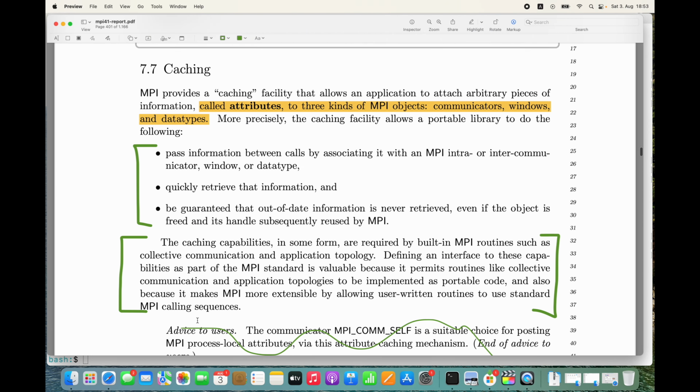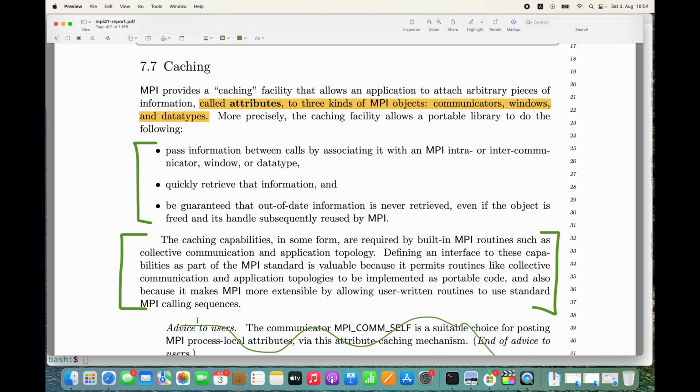So the last part of this chapter is about caching. MPI provides a caching facility that allows an application to attach arbitrary pieces of information called attributes to three kinds of MPI objects: communicators, windows, and data types. The attributes you can pass to your objects are only accessible within these three objects. So it's three objects, but we haven't seen one of them, right?